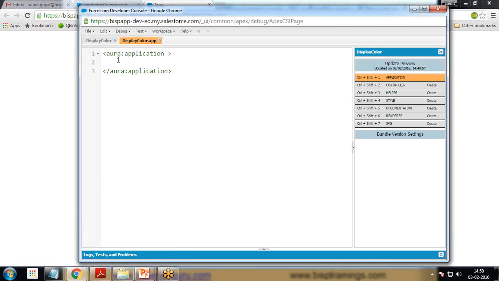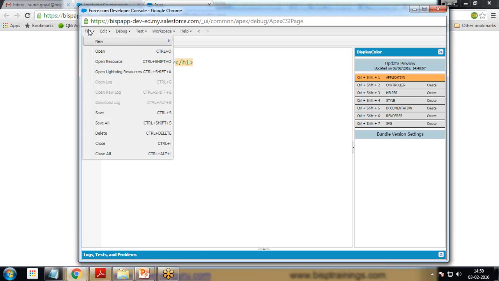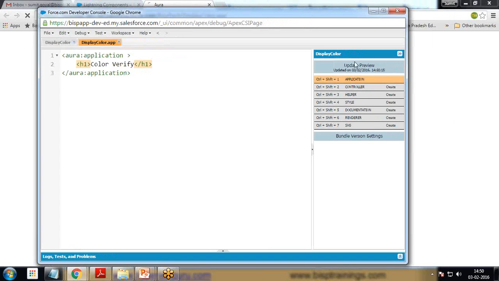You can see the page has been loaded, the display color app has been loaded, but this app is blank because in the developer console we did not specify anything in this app. So let's suppose I add here an h1 and write color verify, save this, and again click on update preview. It refreshes the page and you can see I'm getting one message here, color verify. So this is how an application is built and displayed through a browser.